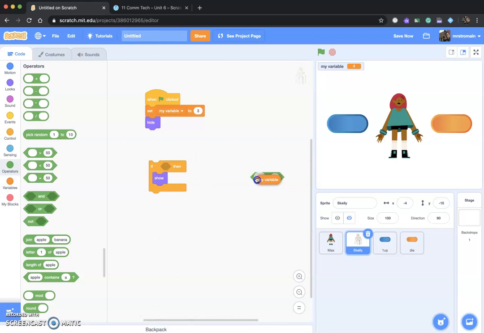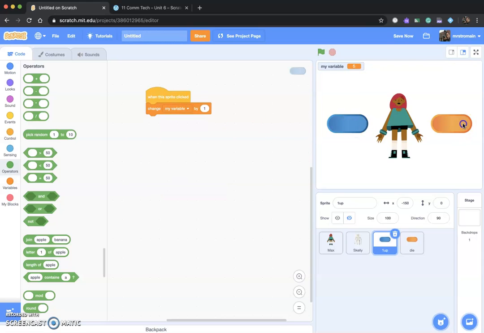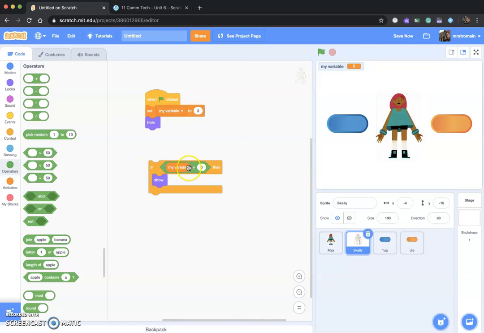Okay, so if my variable is equal to 0, drop that in there. Okay, if my variable is equal to 0, then show. So let's try this. Let's make our variable down to 0. Now I'm going to go back to my skeleton and run this. So it's going to say if my variable is 0, which it is, then show the skeleton. I click this and it shows the skeleton, which tells me that's working. So let's hide it again.